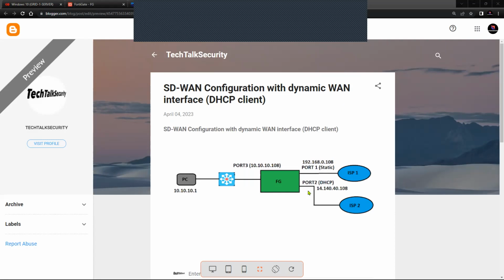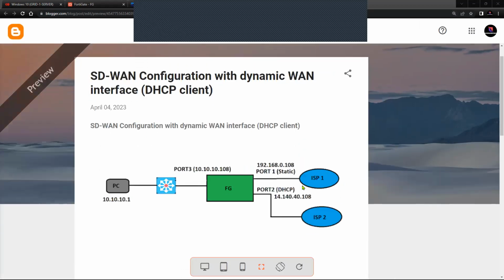In this tutorial, I'm going to show you how you can configure SD-WAN when the WAN interface is dynamically configured, or when the WAN interface is receiving the IP from the remote device. Basically, DHCP is configured on the WAN port. There's nothing much to the topology, it's pretty simple. Let's move on to our FortiGate firewall to check out the configuration.